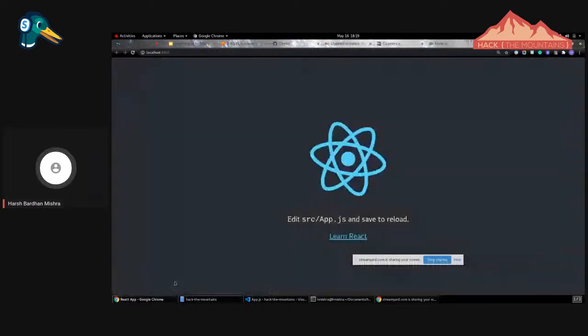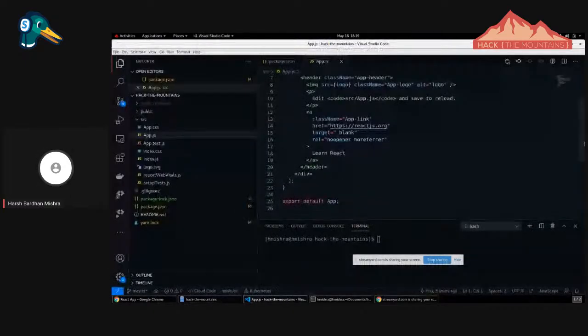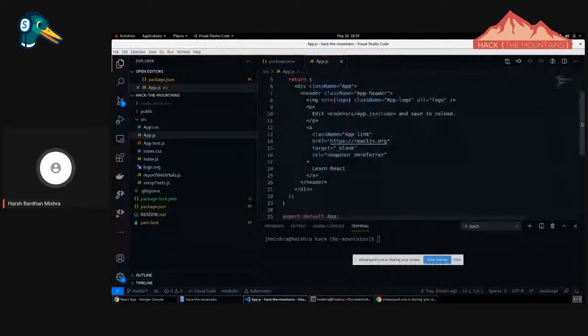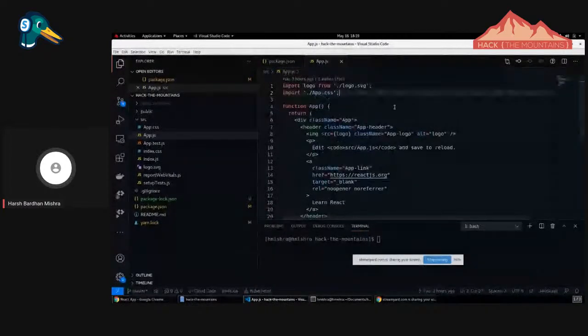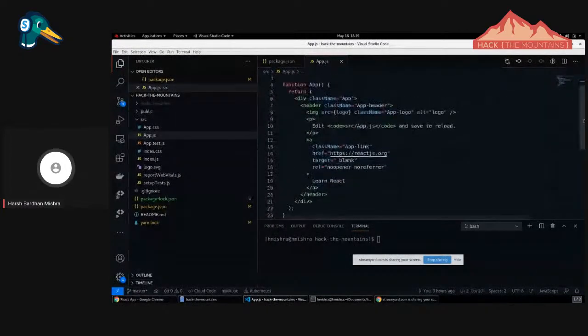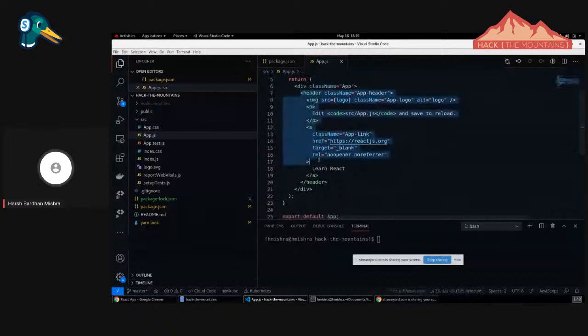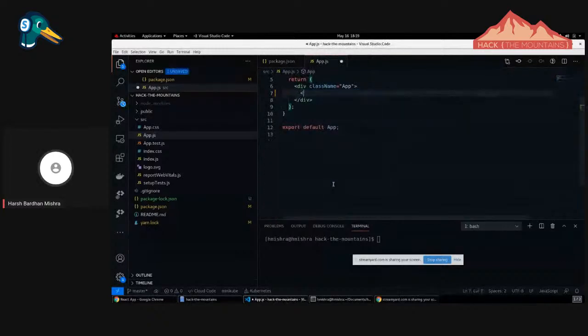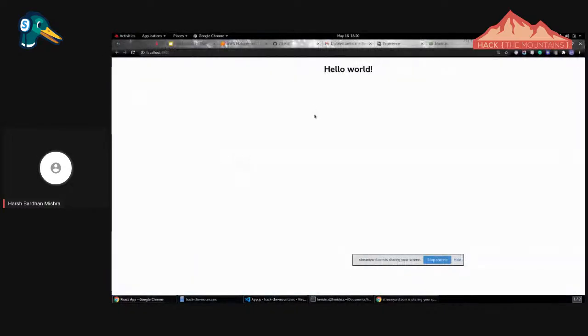And this was the application that I was building. I have pre-configured some of the packages, but I will let you know what packages they are. As you can see, we have a logo, we have an app.css file, and we can just remove this whole portion. And we can specify a header and say hello world. Once we save it, let's go back, and we have this hello world configured here.